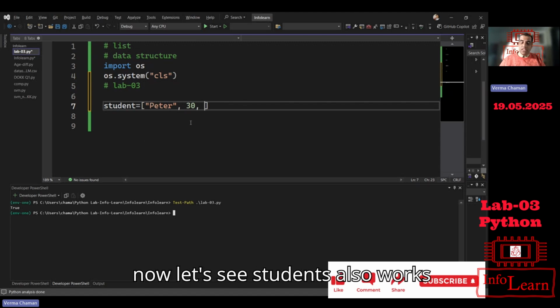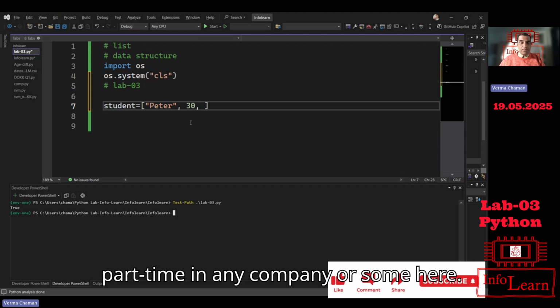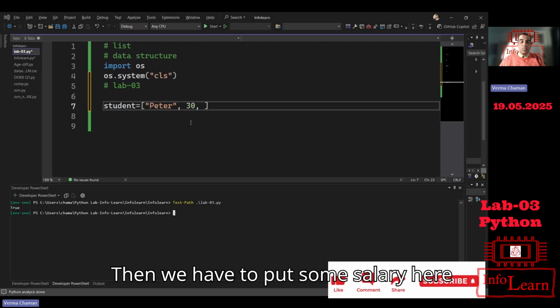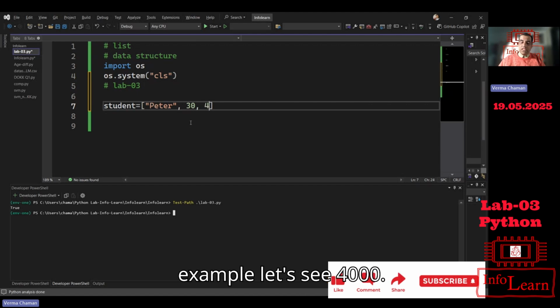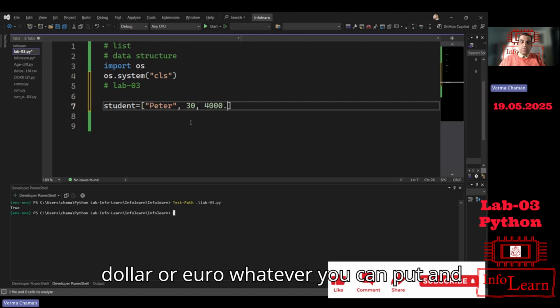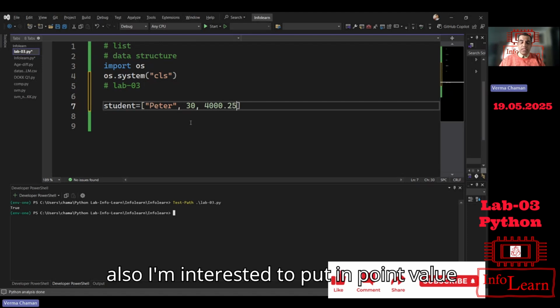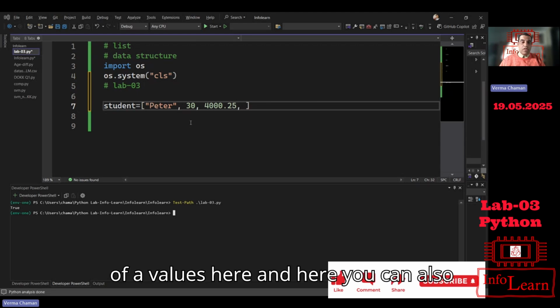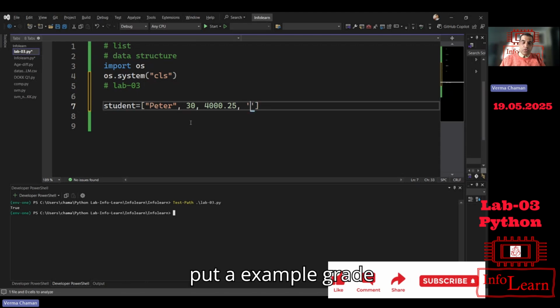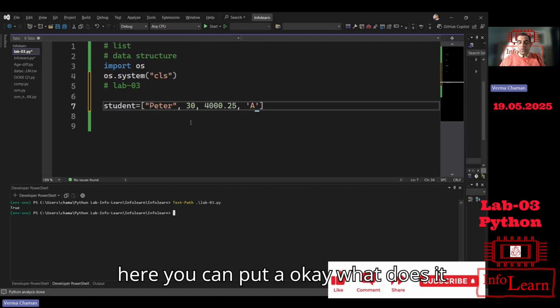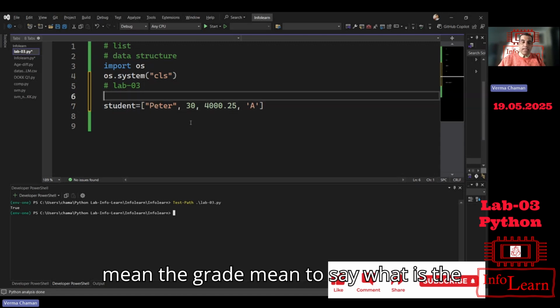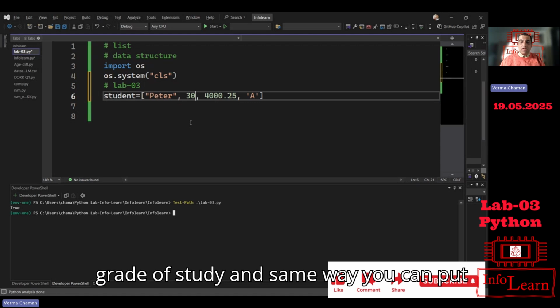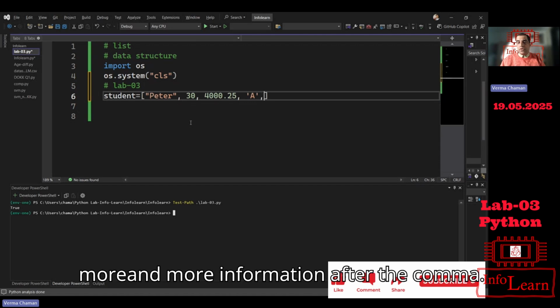Okay, so now let's see, a student also works part-time in a company or somewhere, then we have to put some salary here. For example, let's see, 4,000 dollars or euros, whatever you can put. And also I'm interested to put a point value, that means float or double type of value here. And here you can also put an example grade. You can put A. Okay, what does it mean? The grade means what is the grade of the student. And the same way you can put more and more information after the comma.